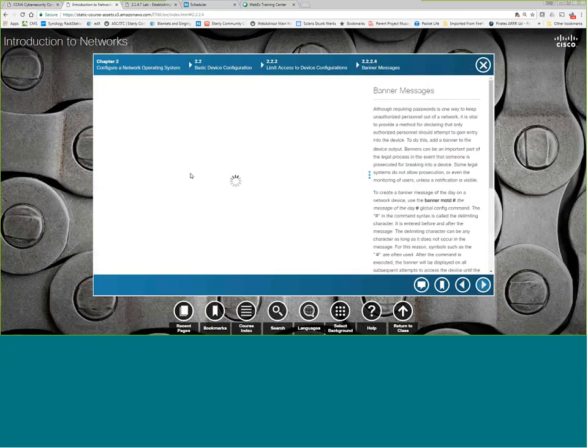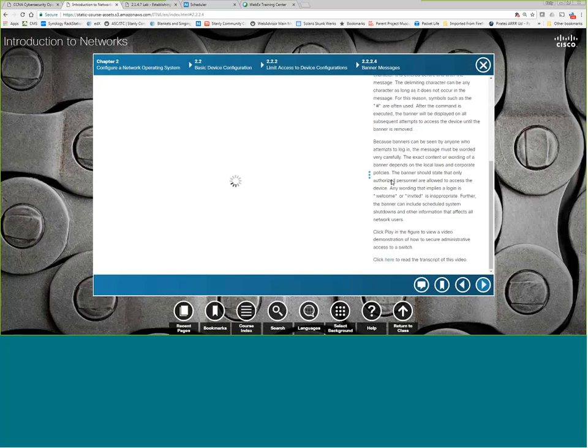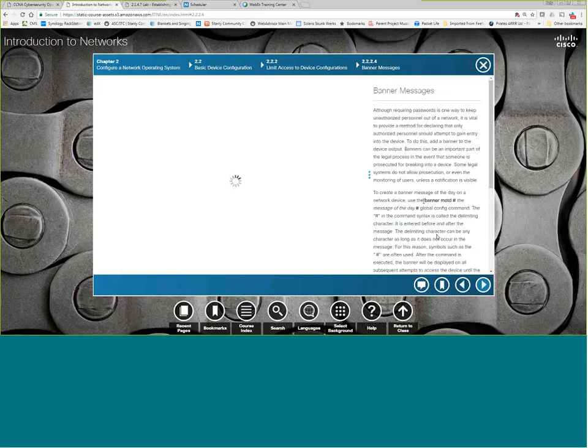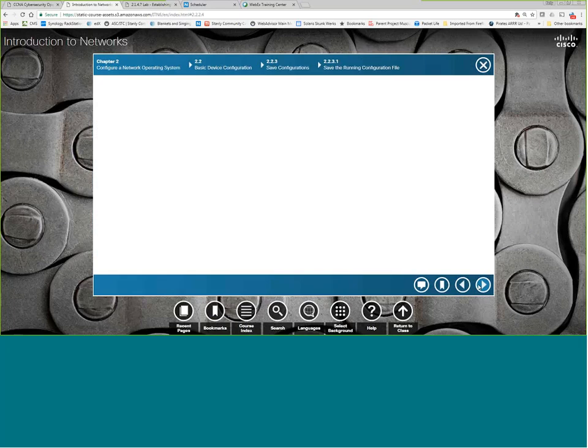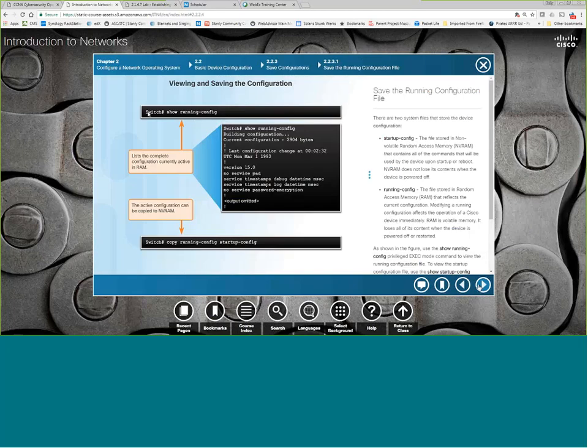We have banner messages of the day where you can actually go in and set a banner message. Those banner MOTDs need to be set to something that is set by your legal team. It needs to say no unauthorized access is allowed, whatever your legal team would put into their security policy.